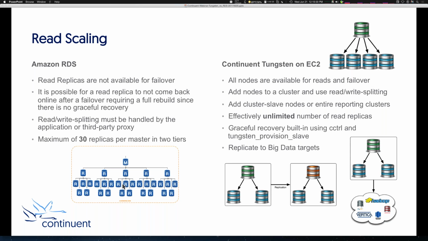There is no read-write splitting inherent in RDS, therefore you would have to deploy some third-party solution, some sort of either application-based or proxy-based load balancer to pick up on all of these read replicas. So there's no inherent knowledge of the replicas by the application. You have to design and build that yourself.